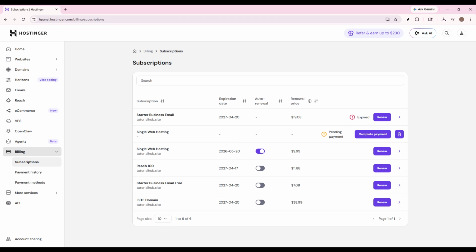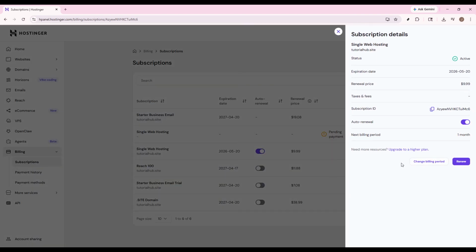If you've been using Hostinger for a while, you may see more than one subscription listed, so take a moment to locate the exact plan you want to cancel. Once you find your hosting plan, click to open it. This will bring up the details for that specific service, including renewal settings and subscription options. At this point, double check that you've selected the correct plan, especially if you manage more than one website or package. Now look for the option to disable auto-renewal.